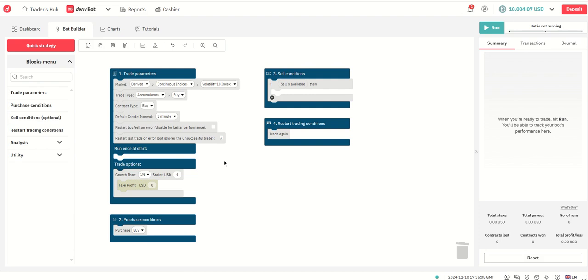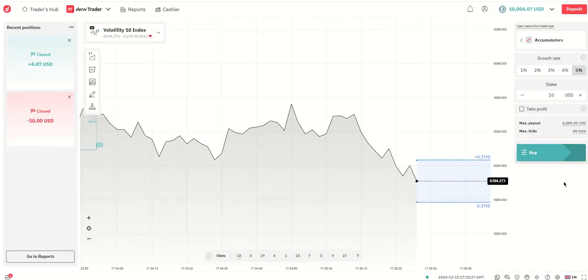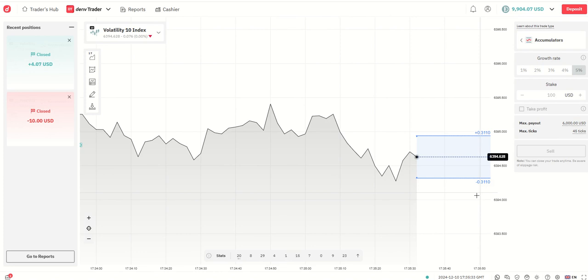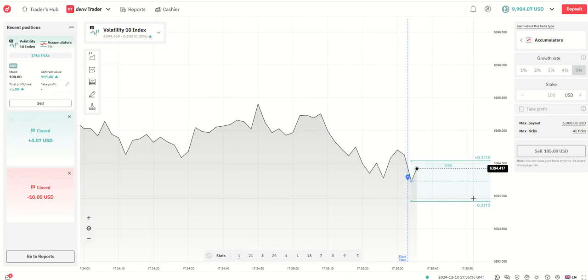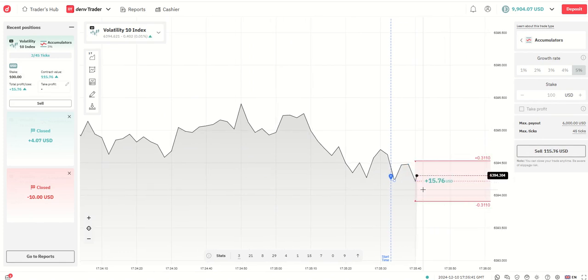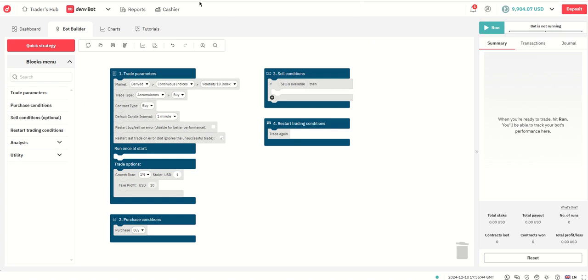After we set this to accumulators, you can see a variable called take profit here. If you set $10 as take profit here, what will happen is, let's place a $100 buy trade. When this profit goes beyond $10, the bot will automatically close the trade. I don't want to close the trade automatically after taking a profit, so I will keep a high amount here like 1000, and I will change the growth rate to 5%.